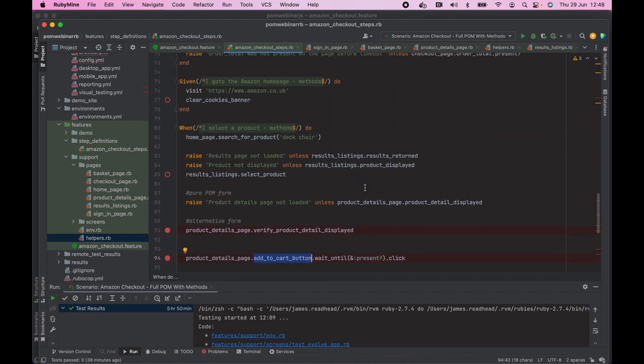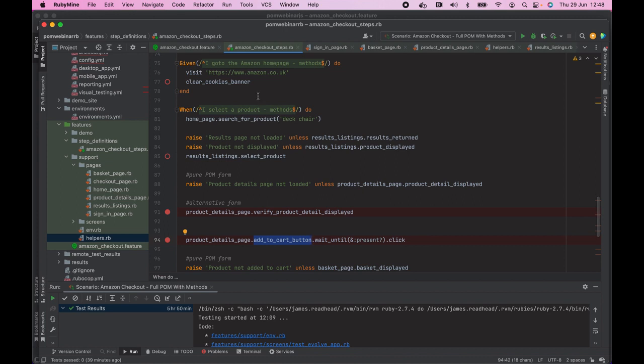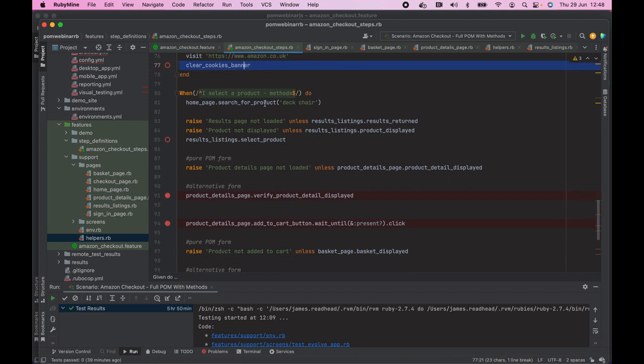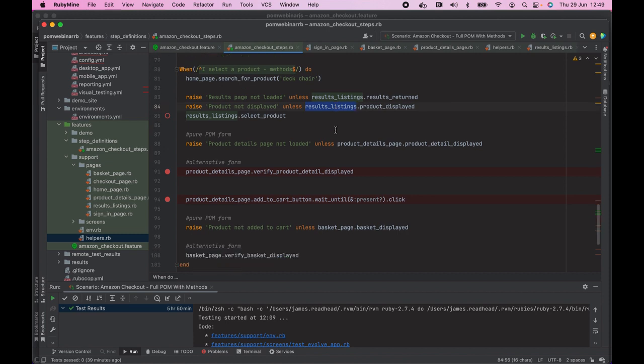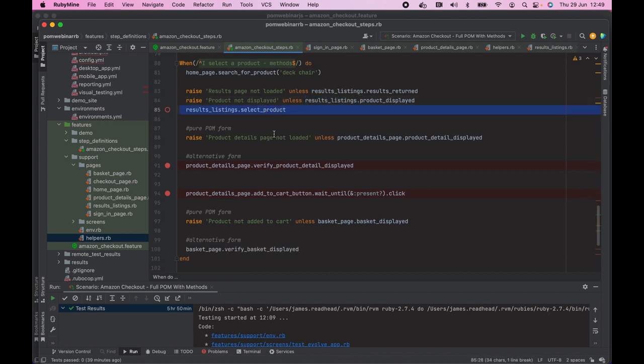Let's just check the readability, right? So the idea that this is effectively a manual script. I go to the amazon.co.uk page. I clear the cookies banner if I need to. I search for a product. I deduce that the results page hasn't loaded unless results have been returned on the results listings page. I raise an error that the product wasn't displayed unless product displayed returns true on the results listings page. I select my product.